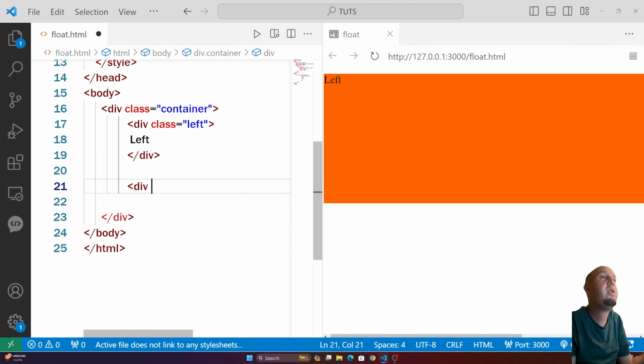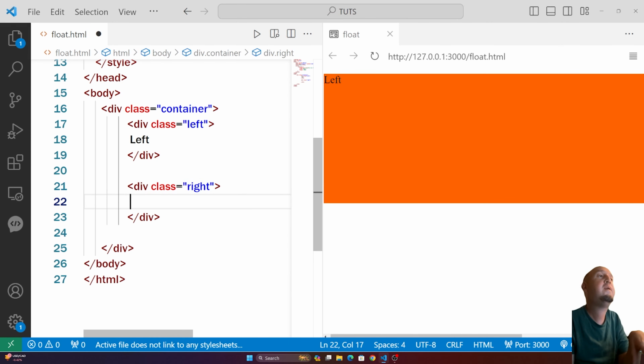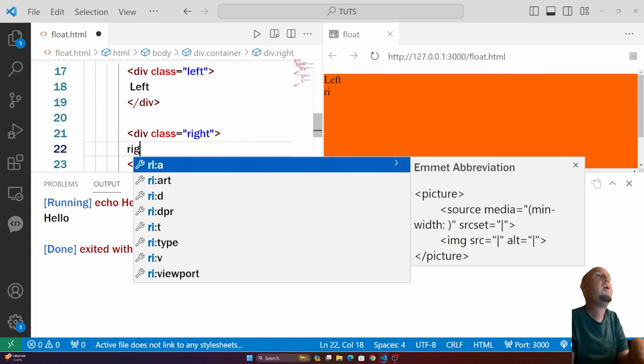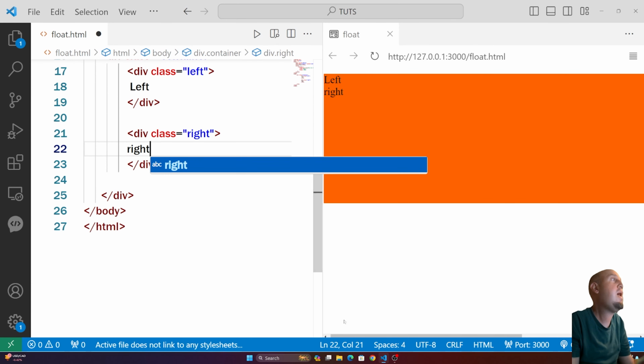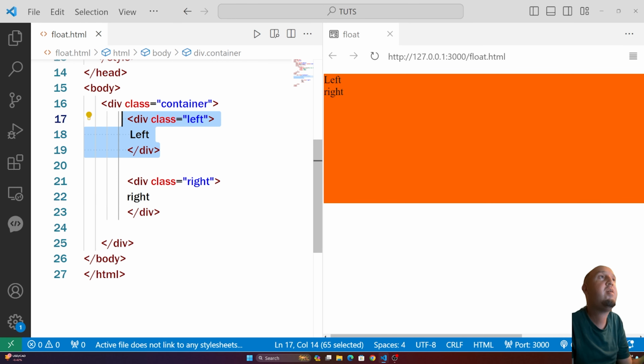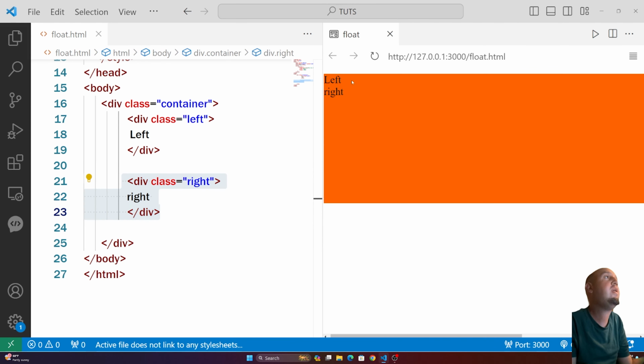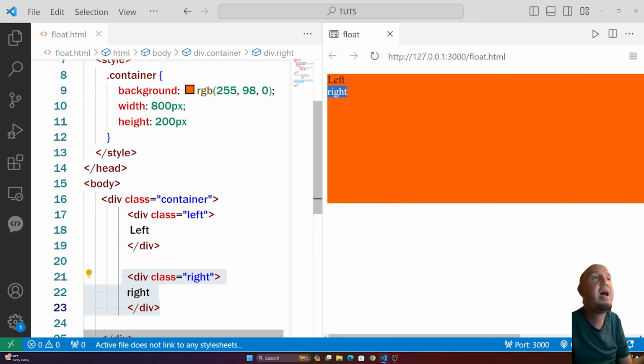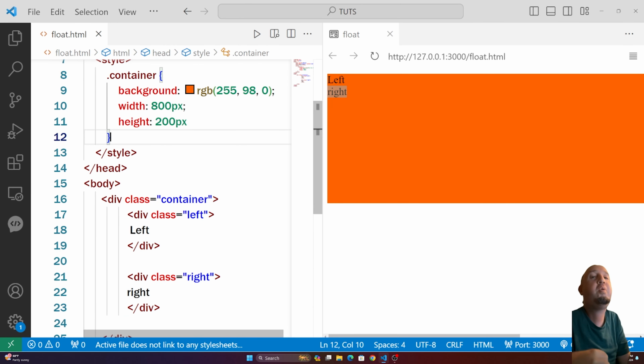Right below that div, I'm going to add another div with the class name right. So we have two divs inside of that container div. You see this one says left and this one says right. And if you view it on a browser, you see this one is div left and right after it comes div right. So let's add some styling to these divs so you can see it better.